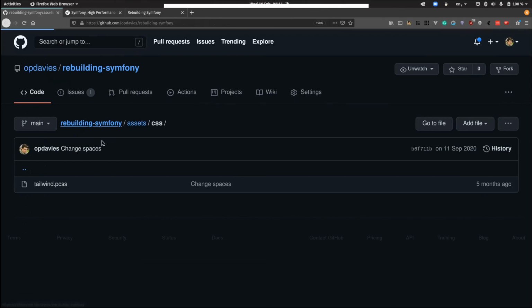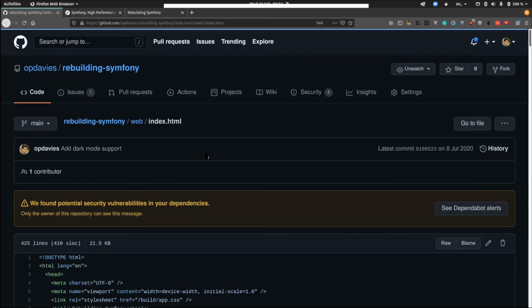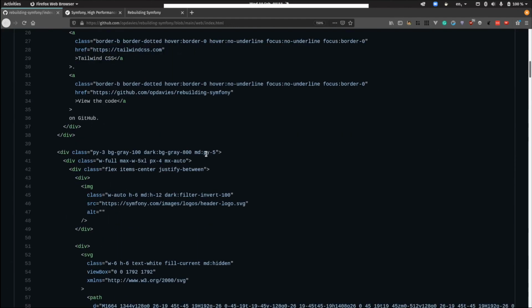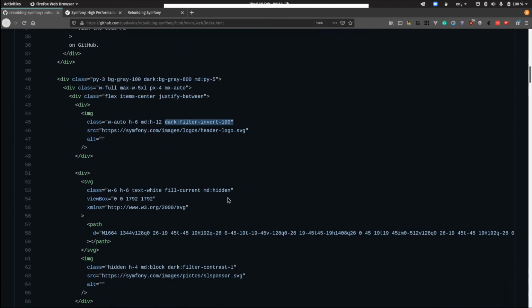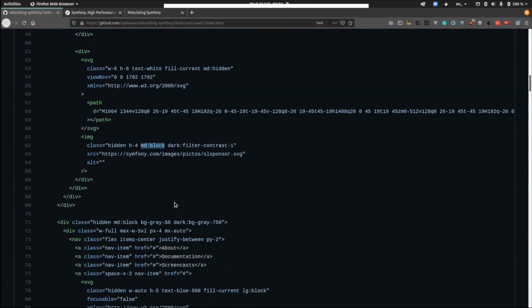Let's have a quick look at this HTML. I'm just going to mention this because people can always look at this later on if they'd like to. But yeah, here I'm using the dark filter invert 100. So yeah, that's changing that logo color. Some places here we're doing this SVG shows up on mobile and then we're hiding it on medium screens. And we have another version that is hidden by default and that appears on medium screen using block display block.